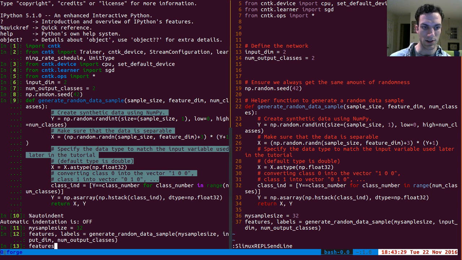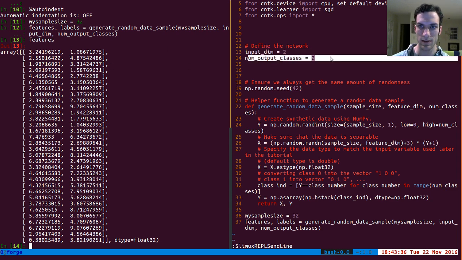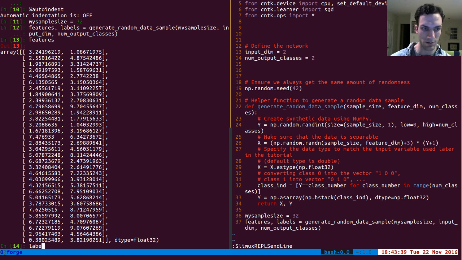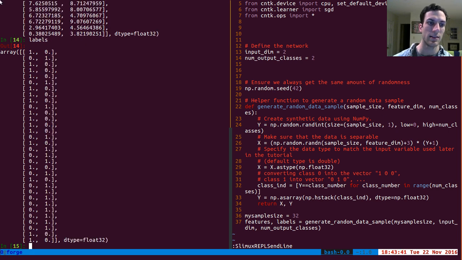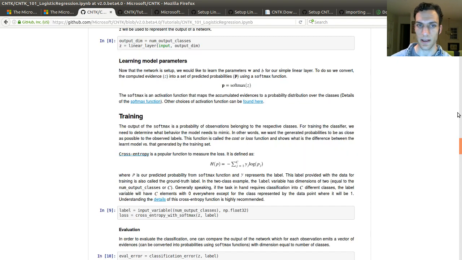So let's take a look at features. We have 2 features, I believe. Not input dimension, 2. It's this. We have 2 classes. This. And labels. So this is basically our data set, and it's already in one-hot format here. So this is a class 0. That's class 1. That's class 0. This is class 1. For our 32 points. There's only 32 data points. Not very many, but that's okay.